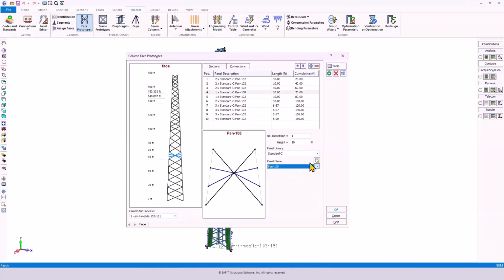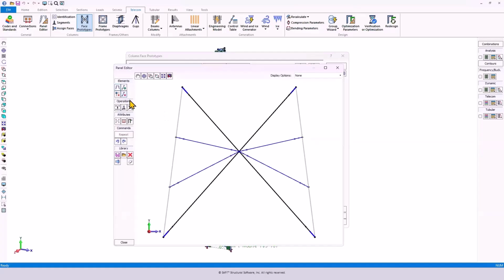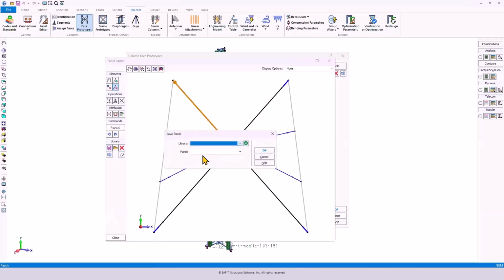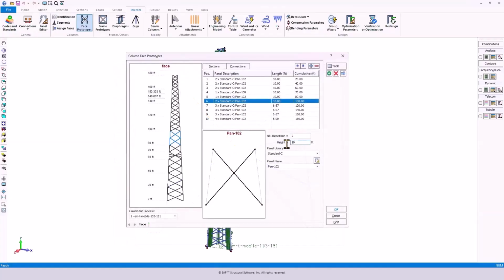If a required panel does not exist in the library, the panel editor allows panels to be created or modified, with full control over hinges, bolts, and sections. Custom panels can then be saved to a personal library for reuse in future models. The process is straightforward: select the panel, specify the height, and set the number of repetitions if needed.